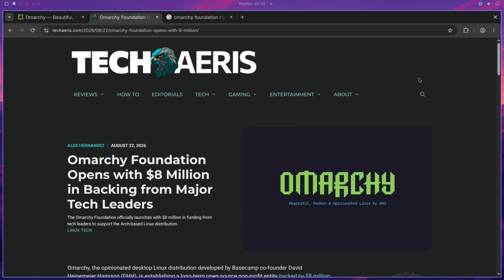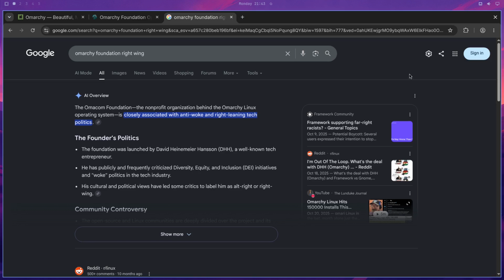Now, there's also, of course, because Linux is getting drawn into politics as well, some controversy. So you ask Google here, and I wouldn't ask Google usually. It's just Chromium was the default web browser, and Google was set up as the default. And so, of course, they gave me the AI overview. The Omarchy Foundation, which, at the time of recording this video, I think is 3 days old now, the nonprofit organization behind Omarchy Linux operating system is closely associated with anti-woke and right-leaning tech politics. Oh, God.